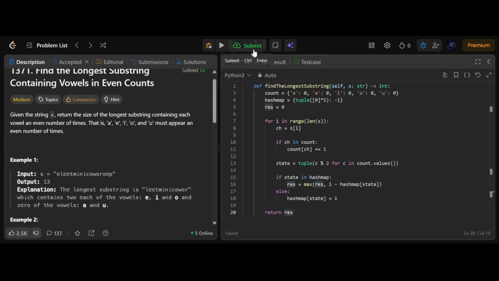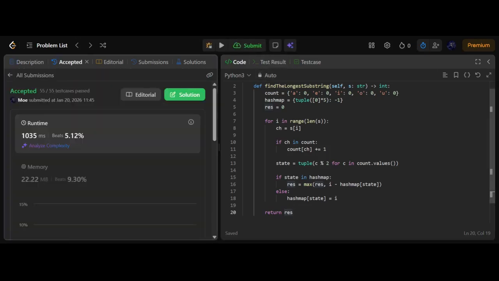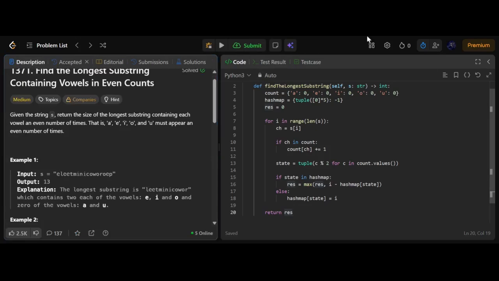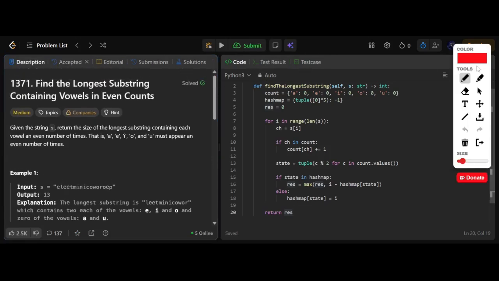So let's submit our code and check that this passes all test cases. And it does, it passes all 55 test cases. So in terms of time complexity, for this kind of problem, a classic prefix sum hash map problem, it's big O of n for both time and space.